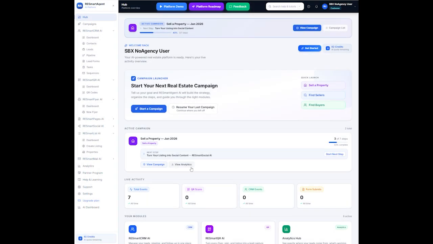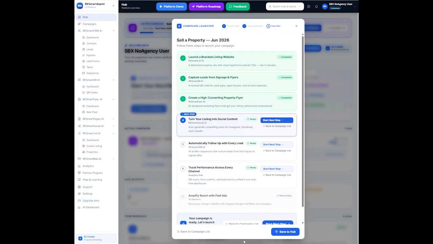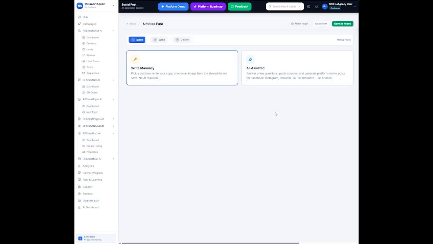Back at the hub, I can either click Resume Your Last Campaign, or I can view this active campaign. Let's click resume the last campaign. Now it takes me to the next step. You see how, once you've created or saved an asset, it doesn't mean you can't go back and create another asset for the same campaign. But once you've created at least one, it leads you down to the next step. And this next step is turning your listing into social content. So let's go ahead and start the next step.